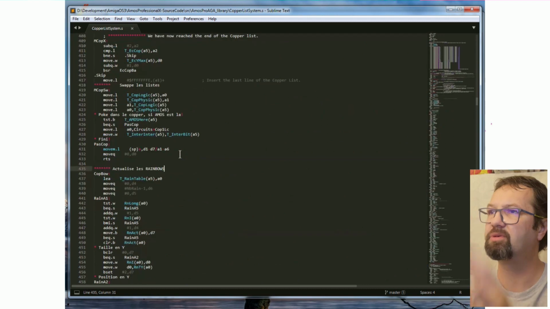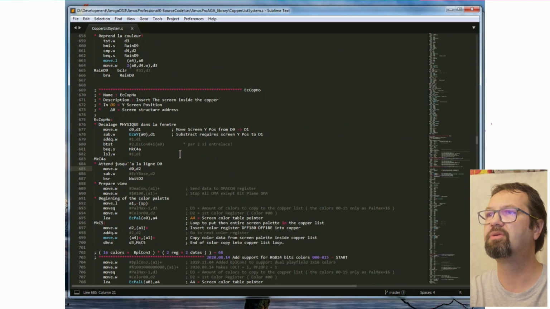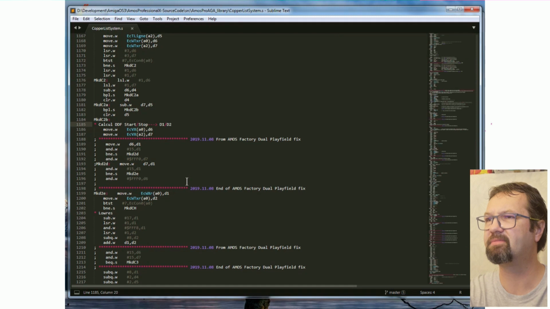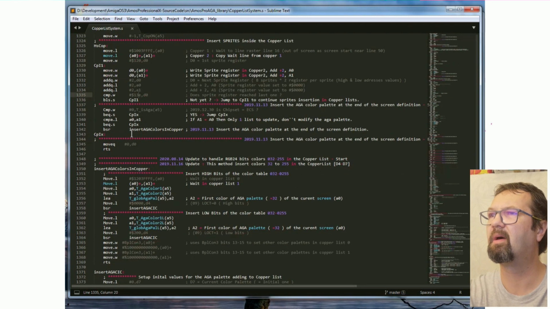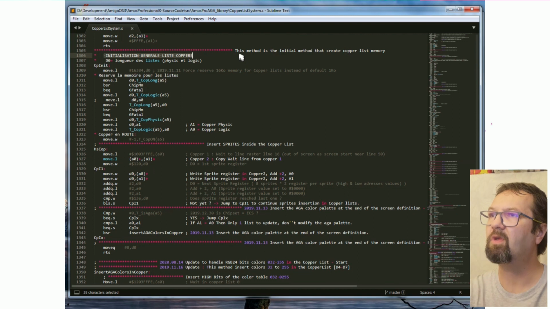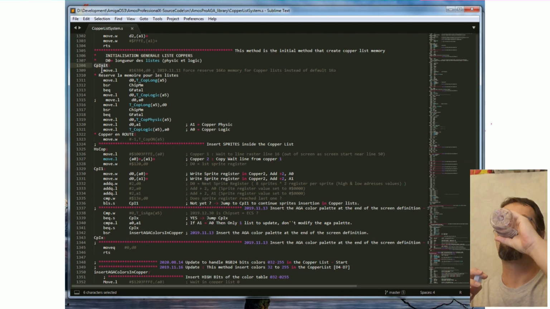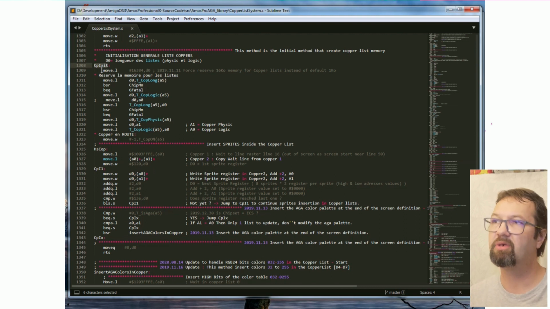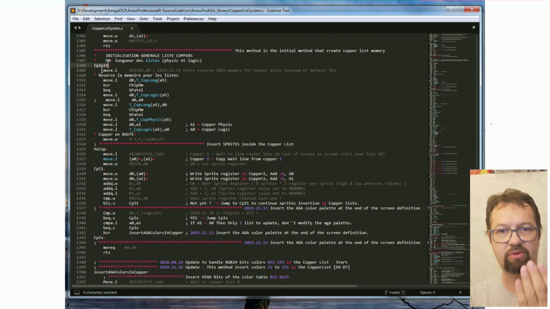So before showing you the details of the method, I prefer to show you the creation of the copper. The creation of the copper is further. Yes, it's there. Initializing colorless list. Okay, so it's there. This method is called at the startup of Amos to create the head of the copper list, because it does not create the entire copper list. Amos works dynamically, so it has a startup copper list. It sets two copper lists, the physical one and the virtual one, and each time a change is done, it's done on the virtual one and it swaps.